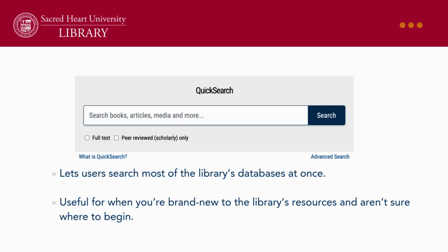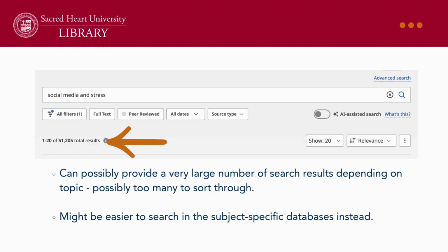Not only is this quite convenient, but it can also be very useful for when you're brand new to the library's resources and aren't sure where else to specifically begin. However, because it searches most of the library's resources at once, it can possibly provide a very large number of search results depending on your topic, possibly too many for you to conveniently sort through. Often, it might be easier to search directly in the subject-specific databases instead.